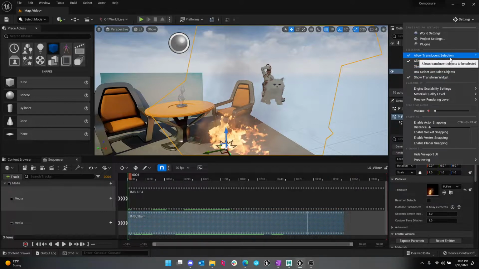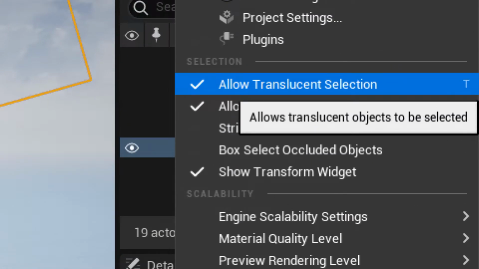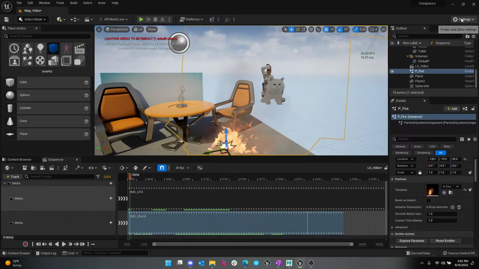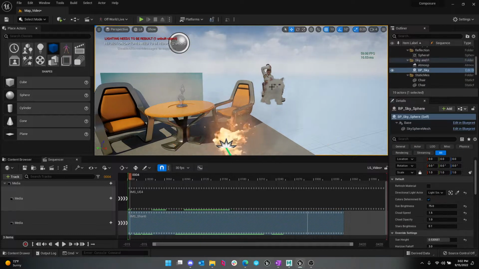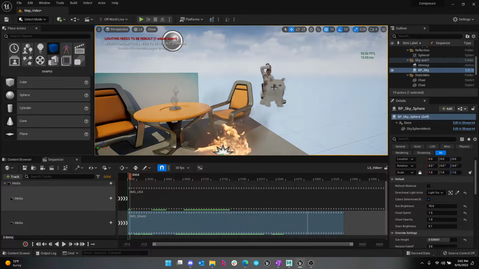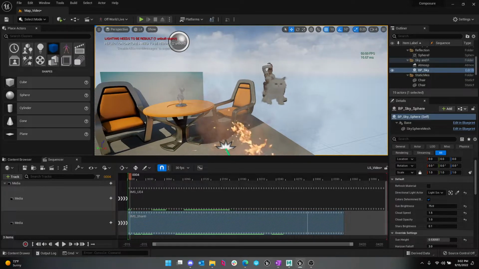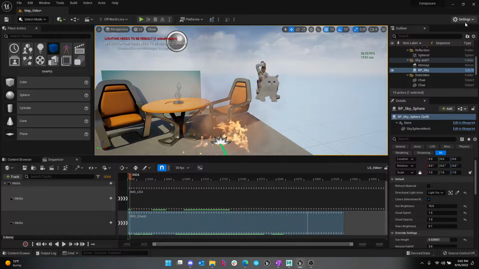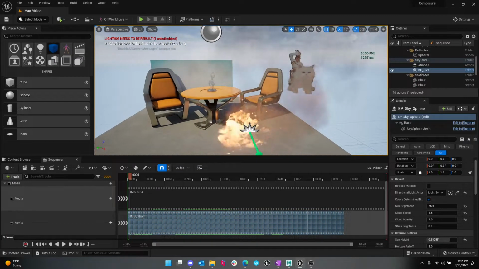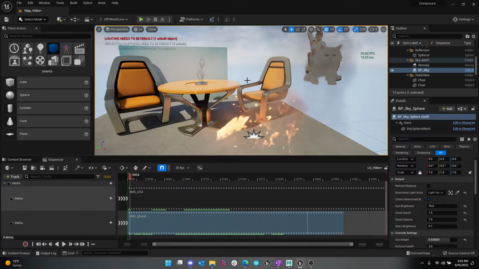Where's it at? It is T. Allow translucent selection. Well, you can turn it off here. I know why. It's because she's translucent too, so it's selecting the sky behind her. I'm in a panic up here. That's why it won't select it. Well, that was a bad example to show. Let's do it on a chair instead, okay? Because the chair is not translucent.